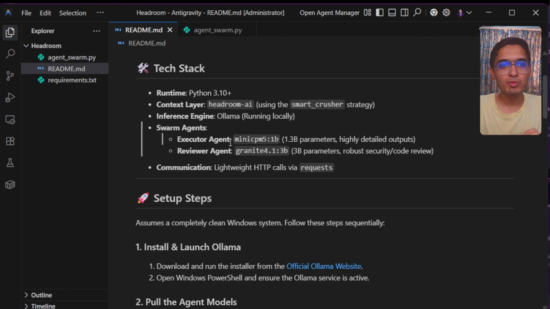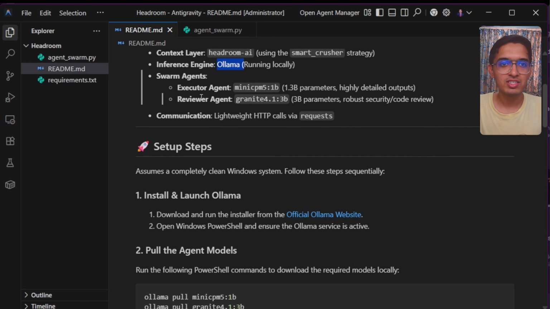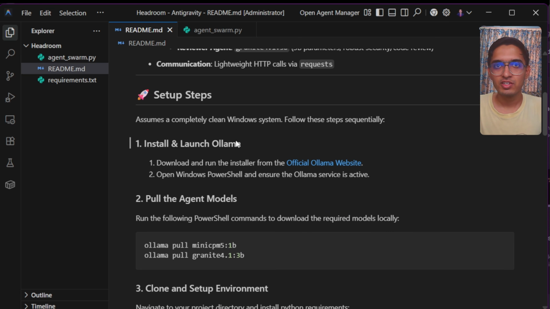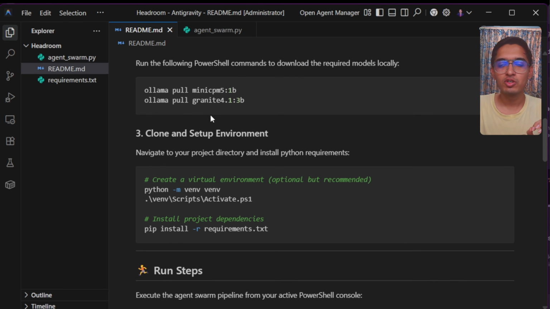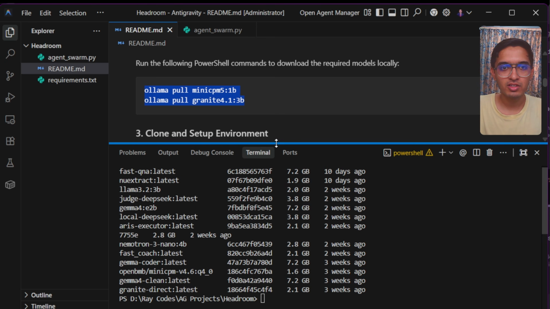So for the technical stack, I'm going to be using Python for my core programming language. The context and memory layer will be handled by Headroom AI. For my local AI inferencing engine, I'm going to be using Ollama, and there will be two different agents. One is the executor agent using the MiniCPM5 model, and the second would be the reviewer agent from the Granite 4.1 3B model. Then for the setup, first you need to install and launch the Ollama software from the official website that I've just shown, and you need to pull both the models using these simple queries. So just copy these queries, open the Antigravity terminal and paste them here.